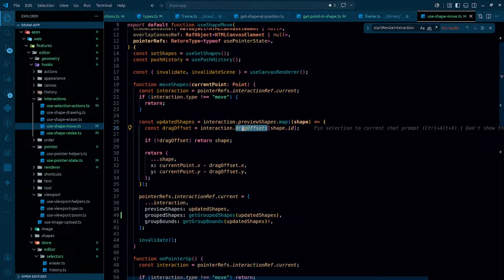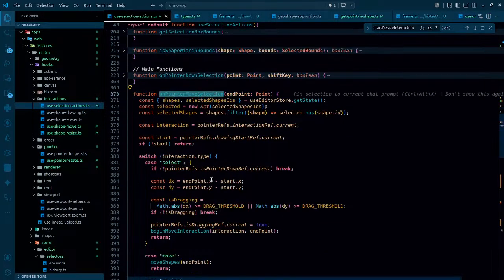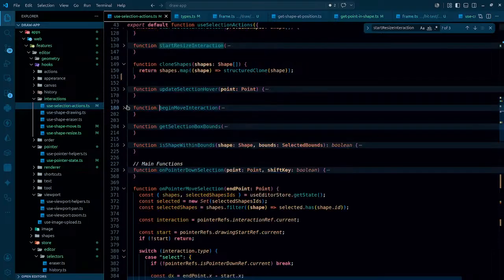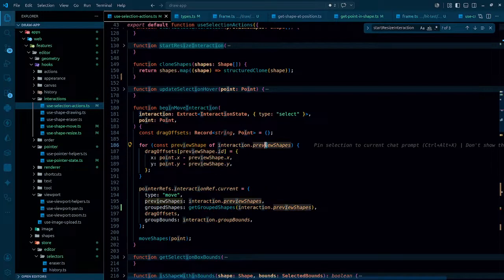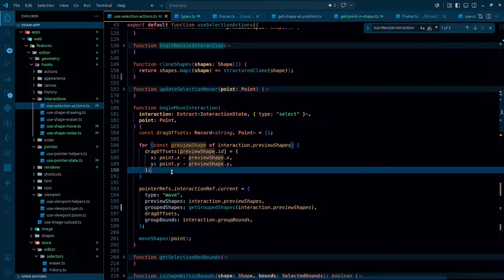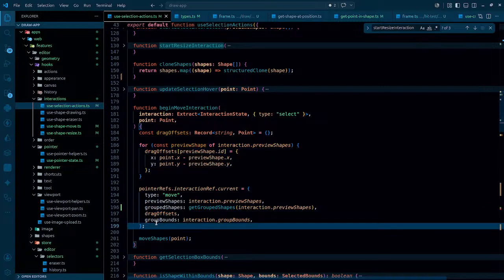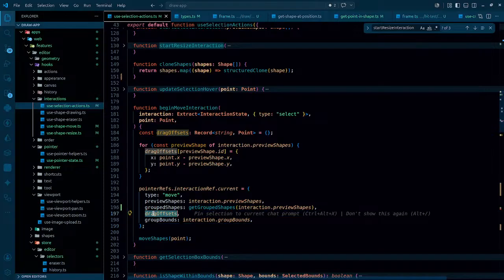So the drag offset that I actually have, whenever we start resizing the selected shapes, at that time we calculate it. So this calculation is actually being done here. On pointer move, when we begin interaction, at that time we get all the preview shapes, in the sense all the selected shapes that we actually have, and then we calculate the drag offsets for all the shapes, and that drag offsets is simply saved here. Now the name can be selected shapes drag offsets.